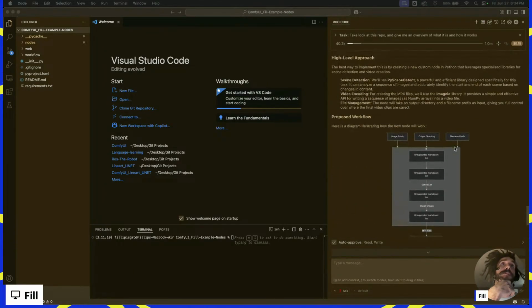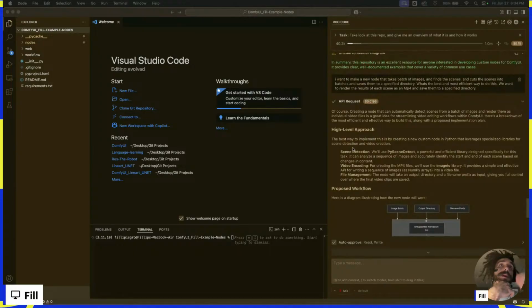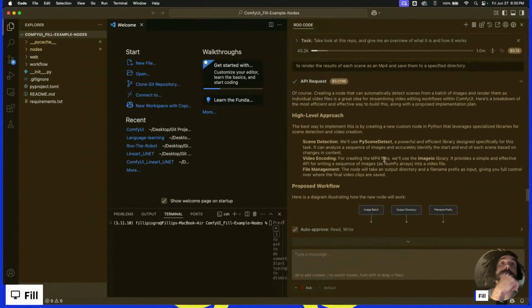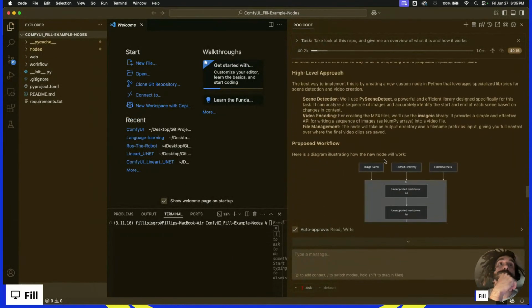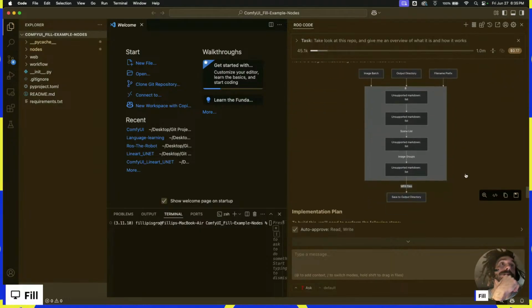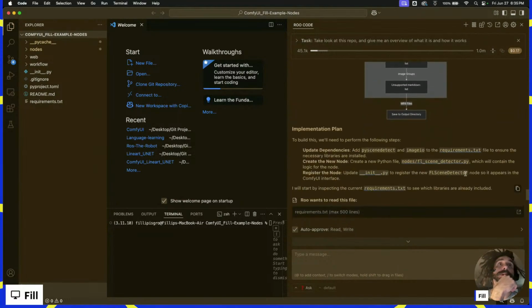Okay, so we've got a mermaid diagram here, and it's going to be describing what it thinks we want to build. So I'm going to zoom in here for a second, and what do we got? Proposed workflow, image batch, output directory, file name prefix, markdown list, and some work. Okay, that's just like a bug, I suppose.